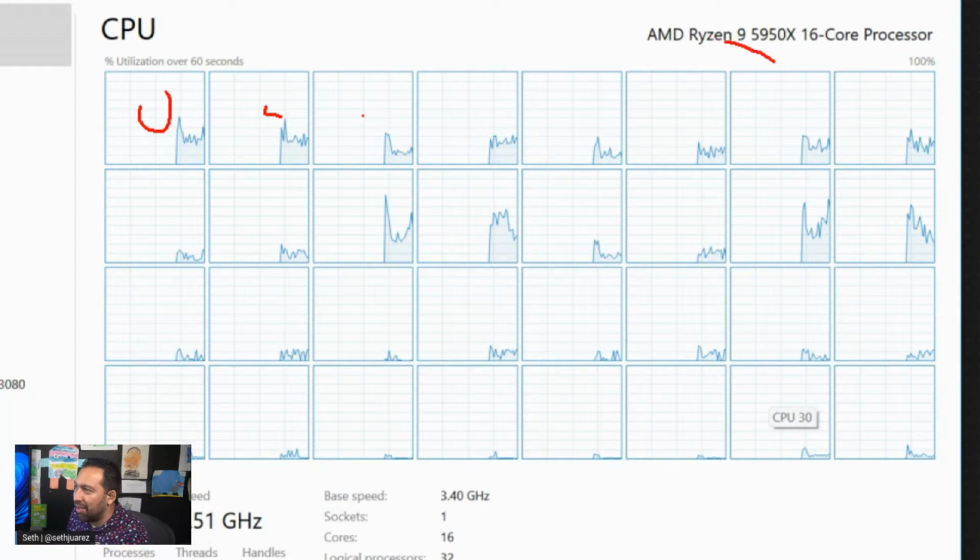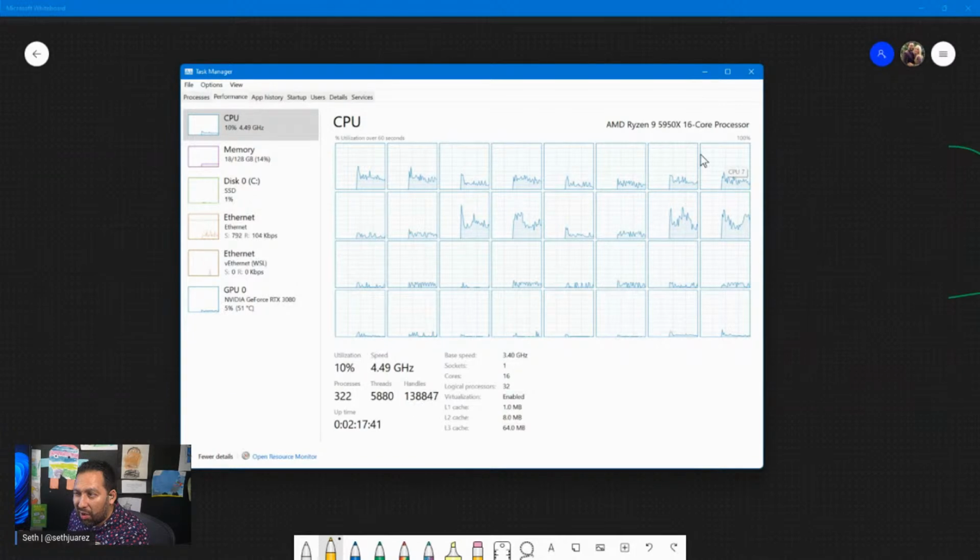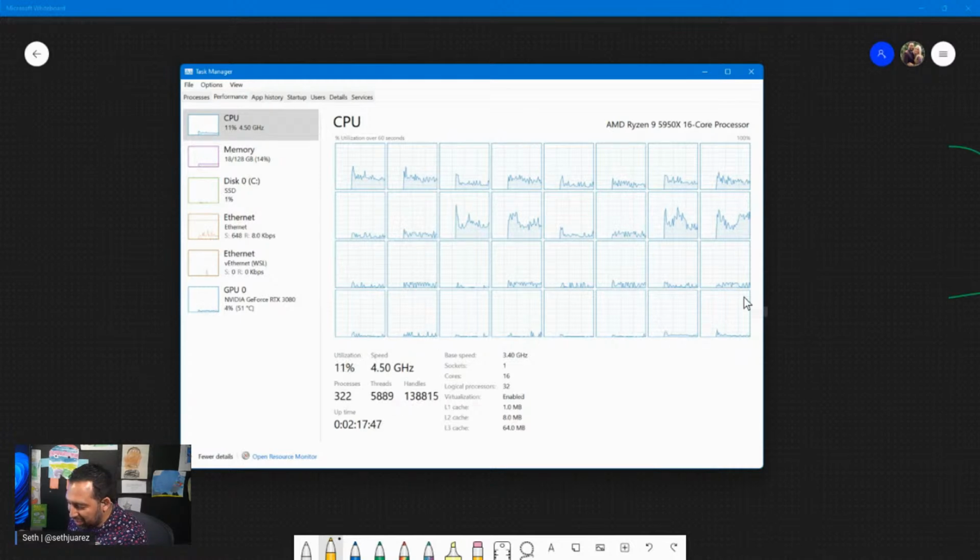Well, they're logical processors, right? 16 cores, 32 logical. 8 times 4, 32. Yeah, 32 logical processors.